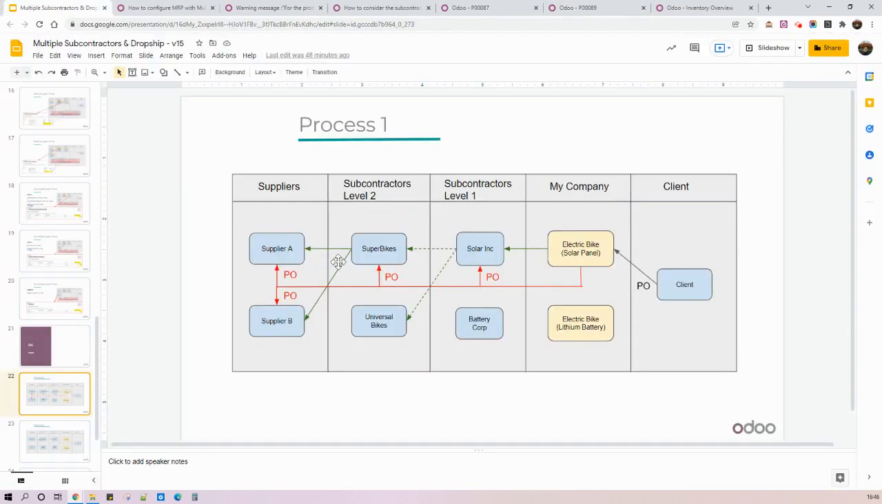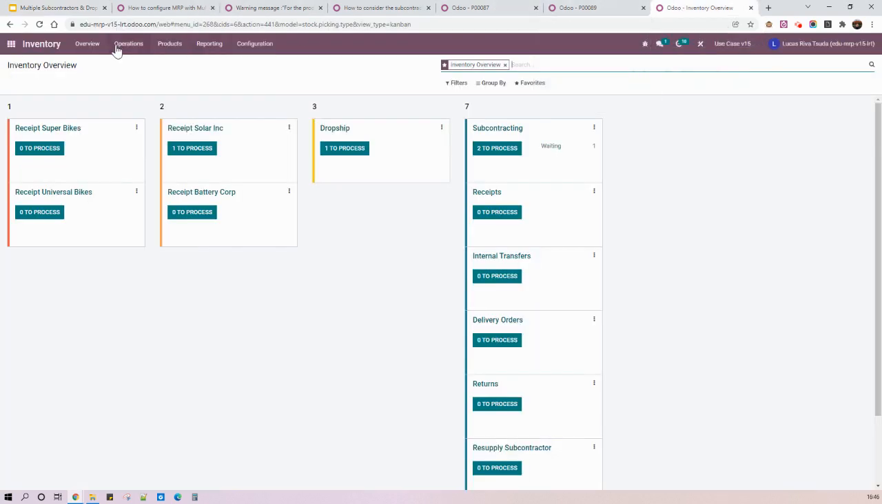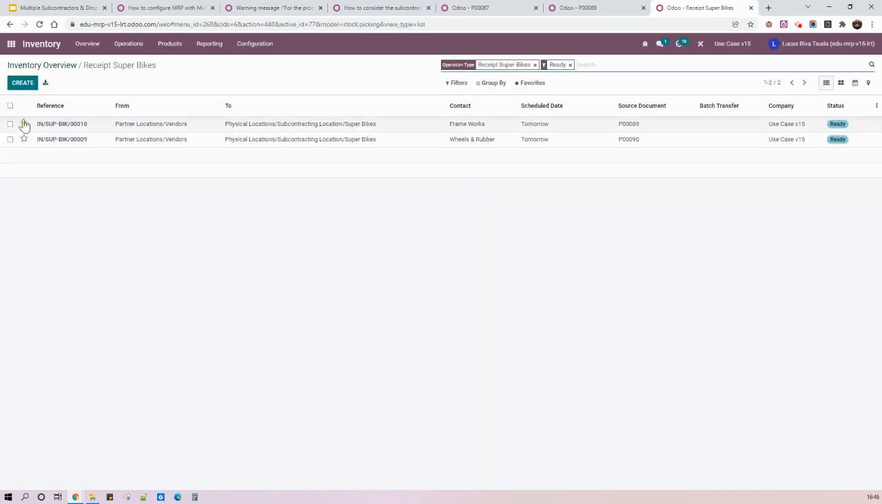As soon as I have the 4 purchase orders confirmed, I arrived here and I need to start coming back, because the suppliers will deliver the components to my subcontractor level 2 Superbikes. And I can see this from my inventory overview. I have this operation type to process.